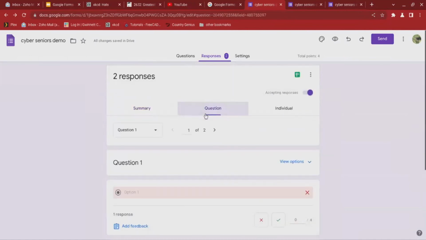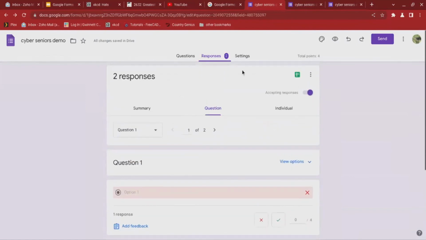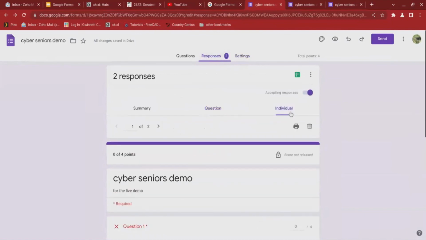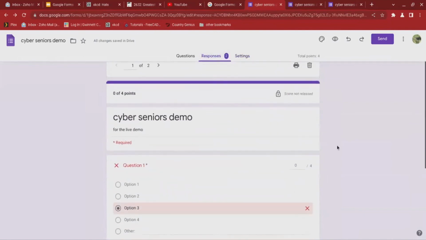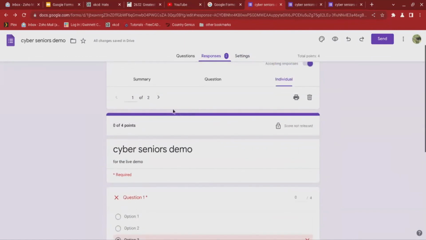If we go to question, it will tell us exactly what the answers were for each question. And if you hit individual, you can see the different people who have recorded responses.